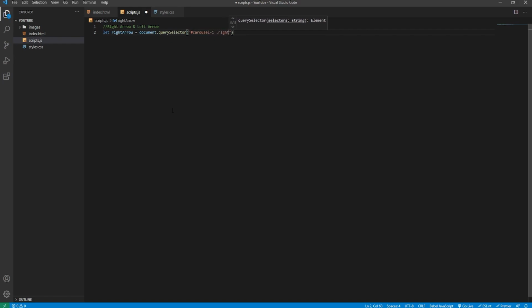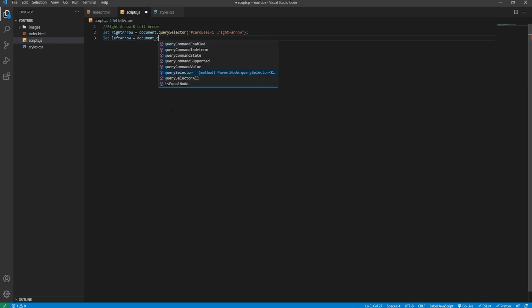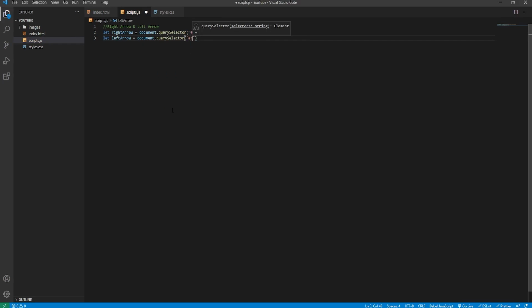And then we'll target the right arrow inside of that. Remember what I said at the start about having multiple carousels? Well yeah, that's one of the things that you need to do. You'll need to copy the script. If you're going to have multiple carousels, you'll copy the script and change the references to the elements to match the different carousel with the changed ID. Obviously we're not going to worry about that now because there's no point.